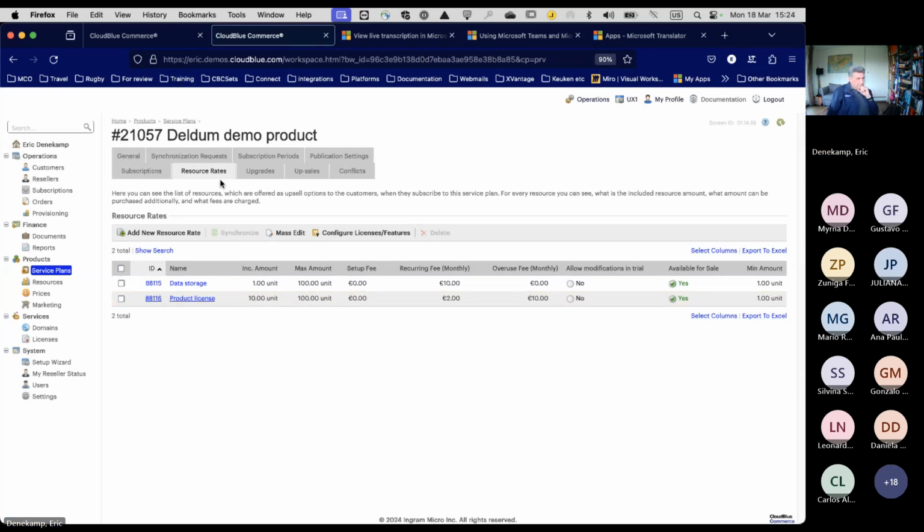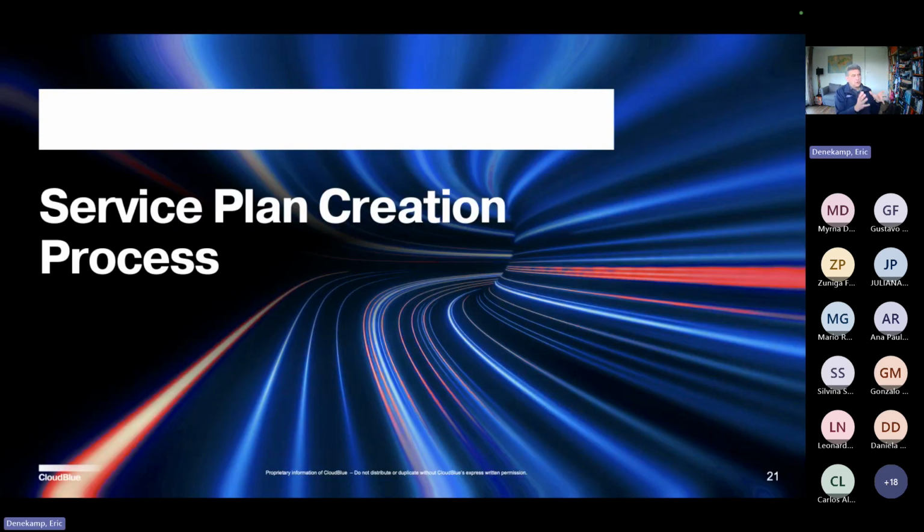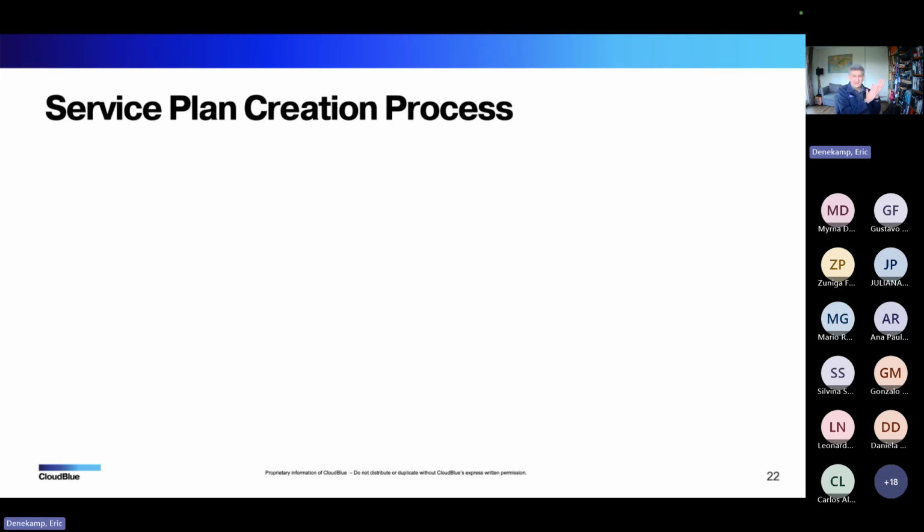So we have all those tabs, with different meanings. So the process of, let me toggle to PowerPoint. The process for creation of service plans is, I would almost say, two-faced now. One is the classic way of doing things. The classic way of doing things is go into that classic panel and go through the create service plan wizard.